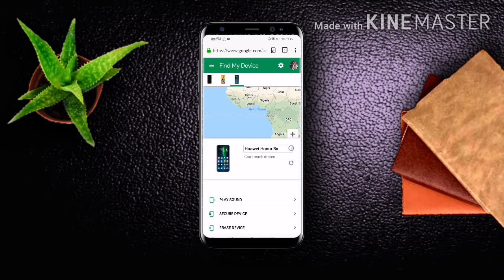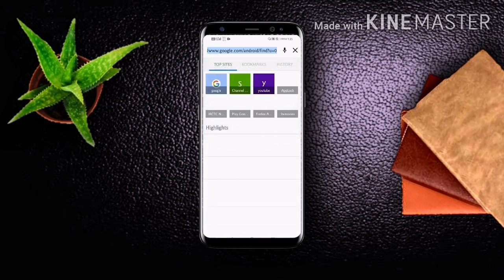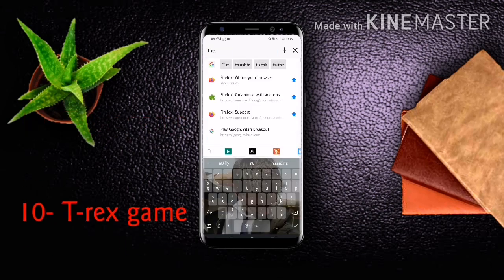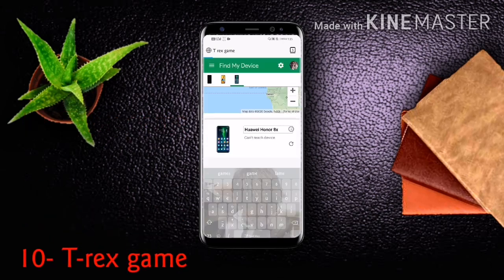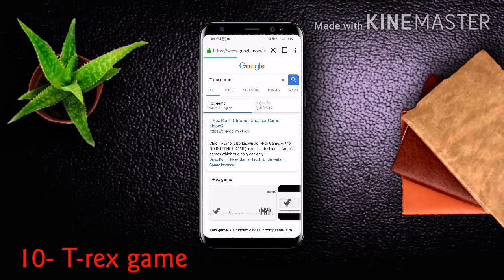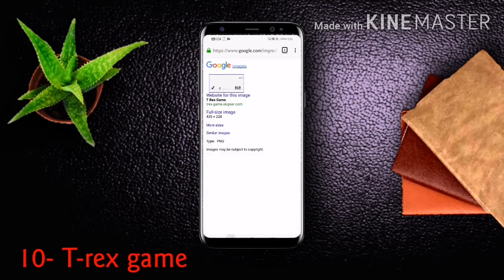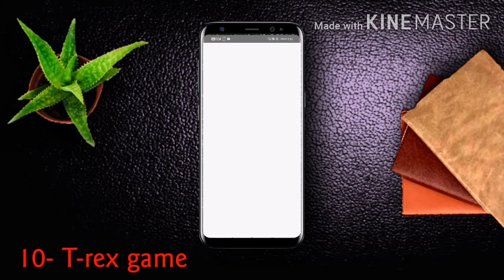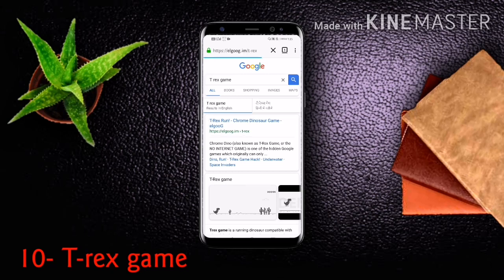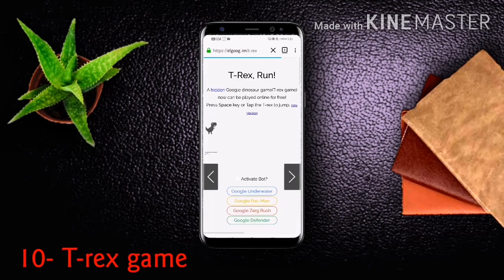So the last one and the cool one is the T-Rex game. You can just simply type "T-Rex game" and you can play it, very cool. To jump the dinosaur, just click on the screen, and I would like to know the highest score in this game in the comment box.